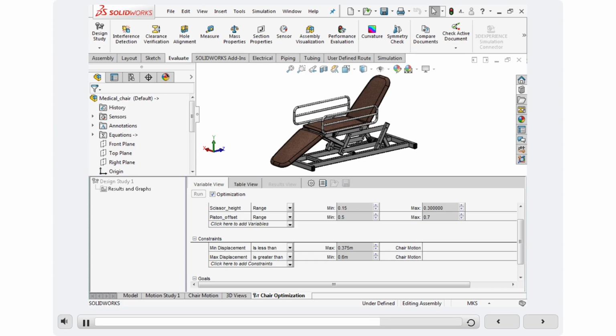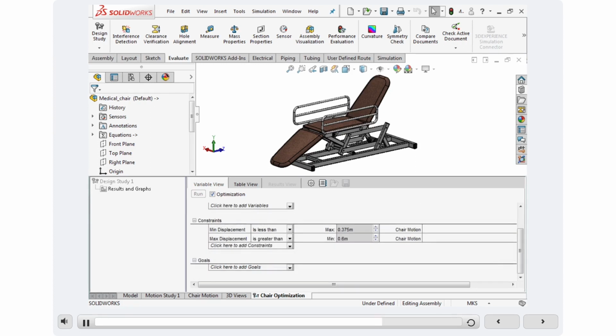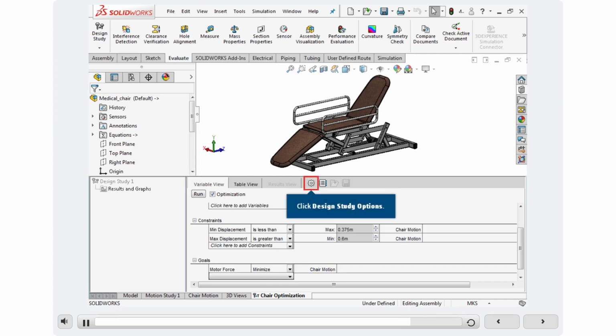Now, we will define the goals. In this case, the goal of our study is to minimize the amount of force the motor will exert. A sensor has already been created to monitor this value. Under Goals, click the drop-down arrow to add a goal, and then click Motor Force, and retain Minimize as the objective. Again, the reference study is automatically set to chair motion. Click Design Study Options.